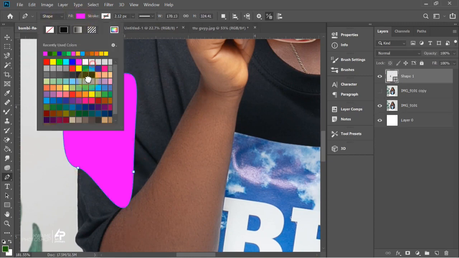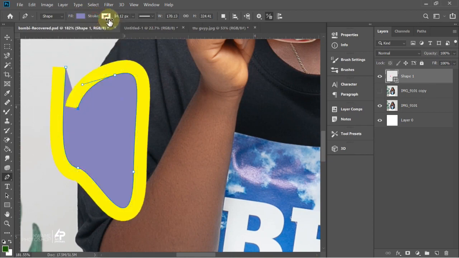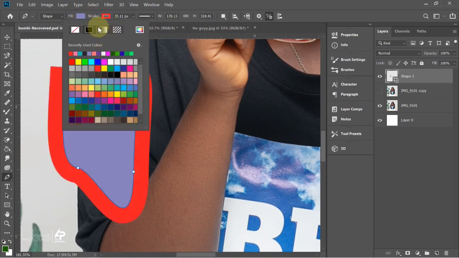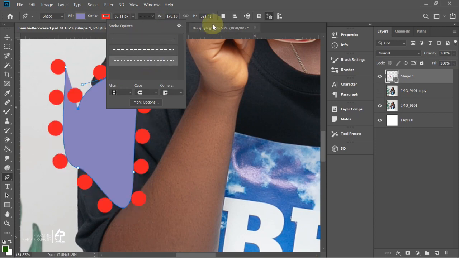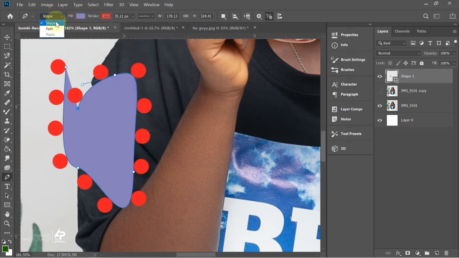So you can just change the color of the shape here. You can add strokes to it. You can also change the color of the stroke, or you can leave it how it is. How do you want the strokes to be? Do you want it to be in broken lines? How do you want it to be? You can just play around with it, and then you get it.